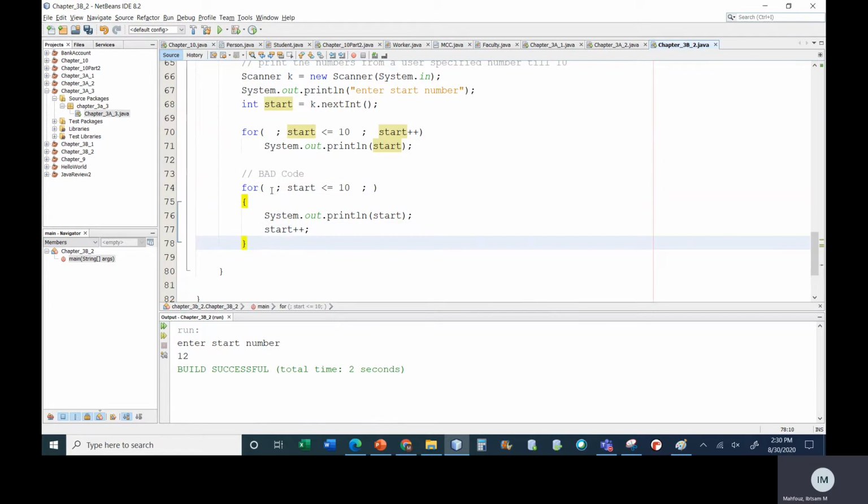It's bad because the purpose of the for loop is for me to see my initialization, my test, and my update all in one place. I should not be updating the control variable, which is start, inside the loop. It should be done up here. Okay, so this is bad code. You should not write that. Like I said, it will work, but it's not what a for loop is intended for.